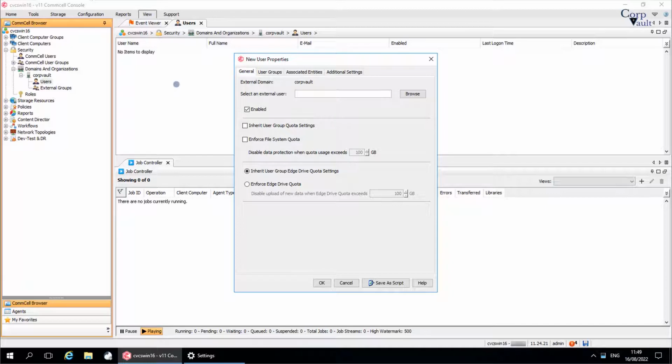General tab. External domain is the domain to which the external user belongs. Select an external user. If you are aware of the username, then type the name of the external user in the text box. If you are not aware, click Browse.